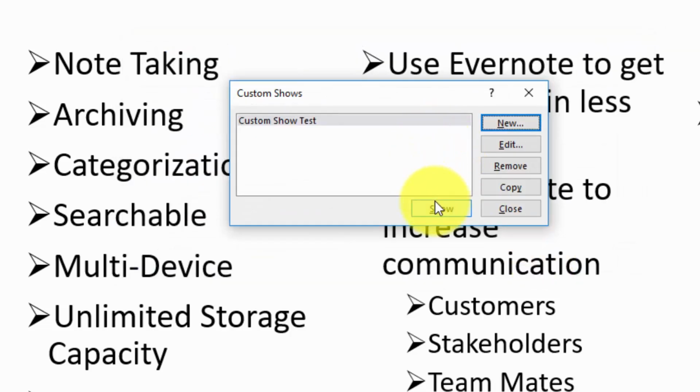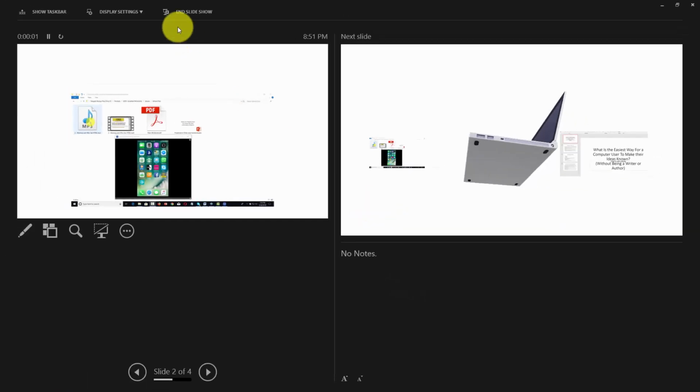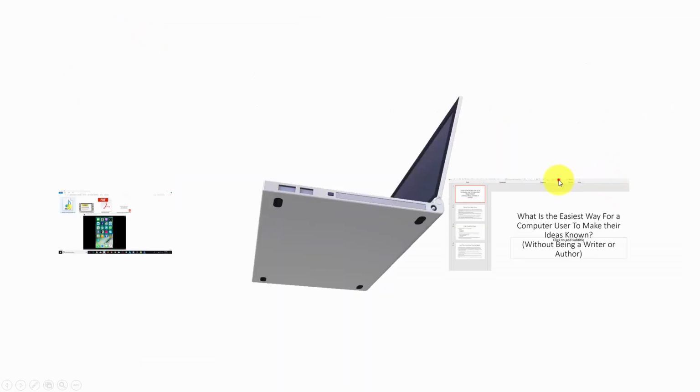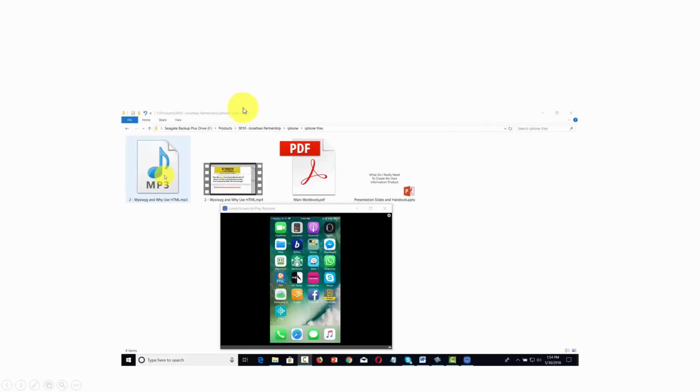Once we do that and we click the Show button and we set up so that we can switch our view, you're going to notice that our slides appear in a different order than we set it up from the very beginning.